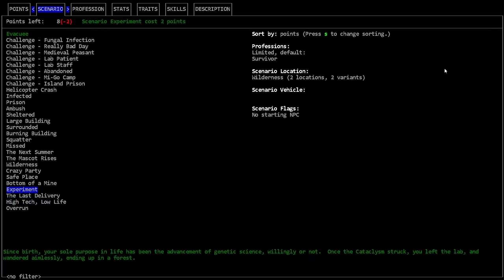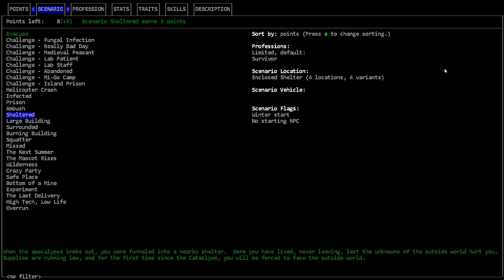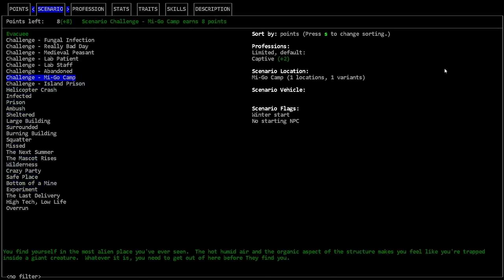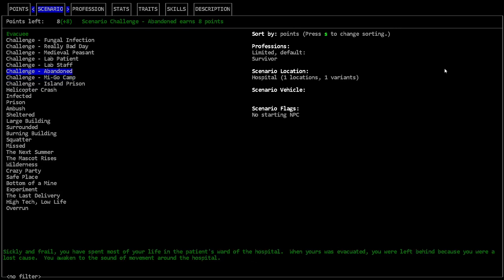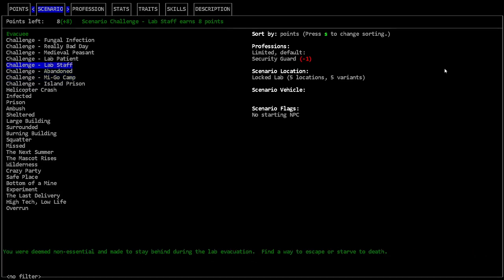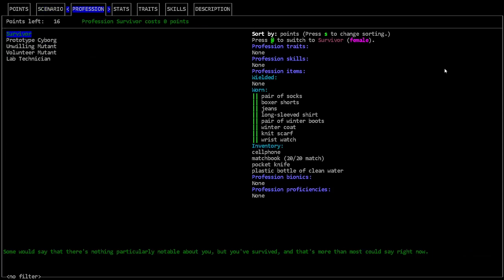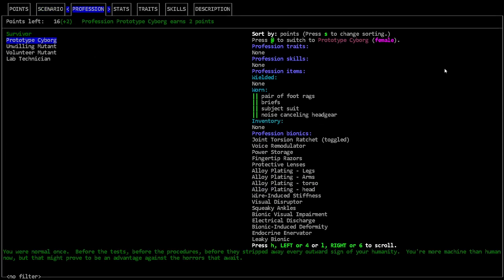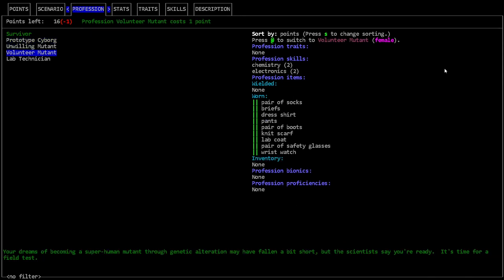This is scenario locations, is wilderness. Oh, so that starts you in the woods. Where's the lab start? Oh, it's the challenge, right? Okay. Mego camp. Oh, yeah, that's a tough one. The lab staff or patient? Ooh, yeah, let's do that. We're going to be a patient. We're going to see what we can get points wise. I haven't done this actually before. An unwilling mutant or a volunteer. That's funny.